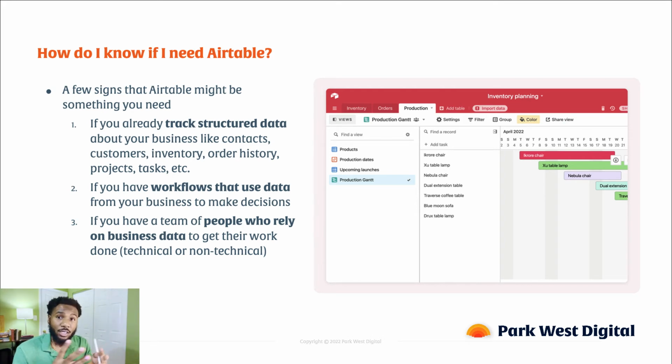The third sign is if you have a team that relies on business data in order to get their job done, okay? It doesn't matter whether you're a technical person or a non-technical person. There are definitely going to be people in your business that rely on the data in your business to do something else in your business, okay? That's just how business works, right? You enter data as an input, you have to do something with that data, and you get an output. And that could be in a workflow, it could be for a team, it could be for anybody. So Airtable is going to be super useful if you have that kind of system set up, so that people are relying on data in order to do something else in your business.